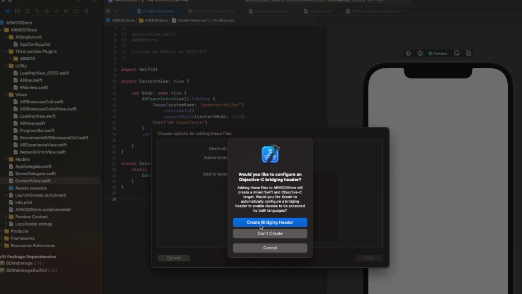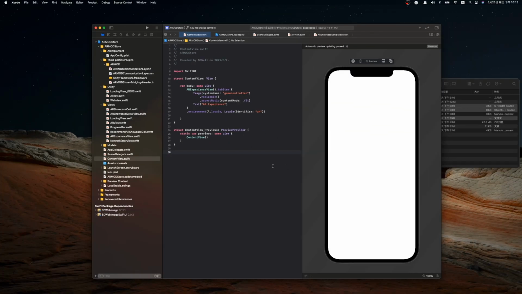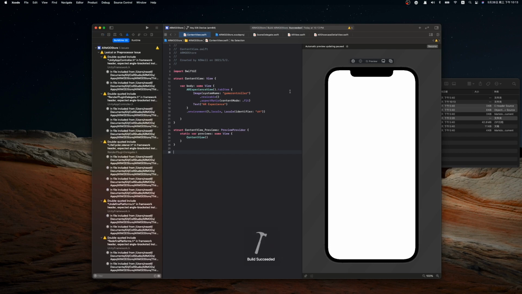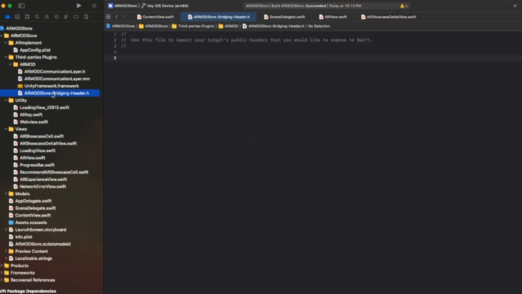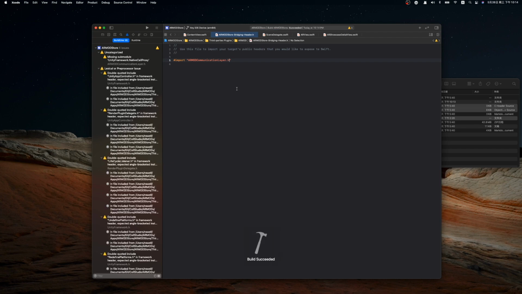Since our project is in Swift and the ARMOD framework is written in Objective-C, we need to create a bridging header so that Swift can call Objective-C methods. Edit the bridging header you just created and import the ARMOD framework headers. Compile and test.